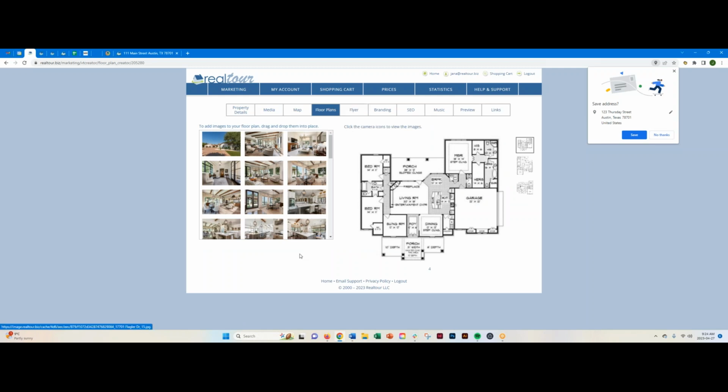Just skip this one. If you do have a floor plan, and back on the media page, I had uploaded a JPEG of, I've got 3 floor plans in here, but this is just for training. If I do have a floor plan, it's going to show up on this page, and if I want to leave it as it is, no problem, I can move on.